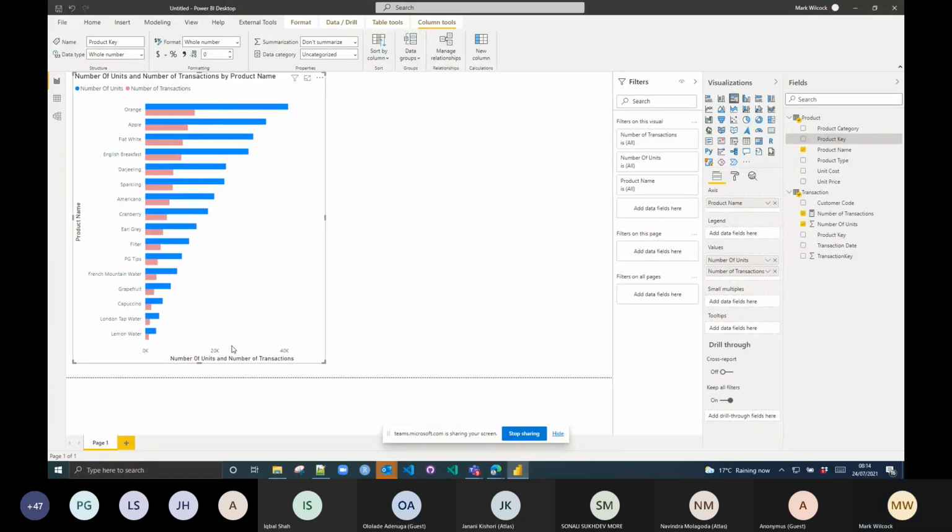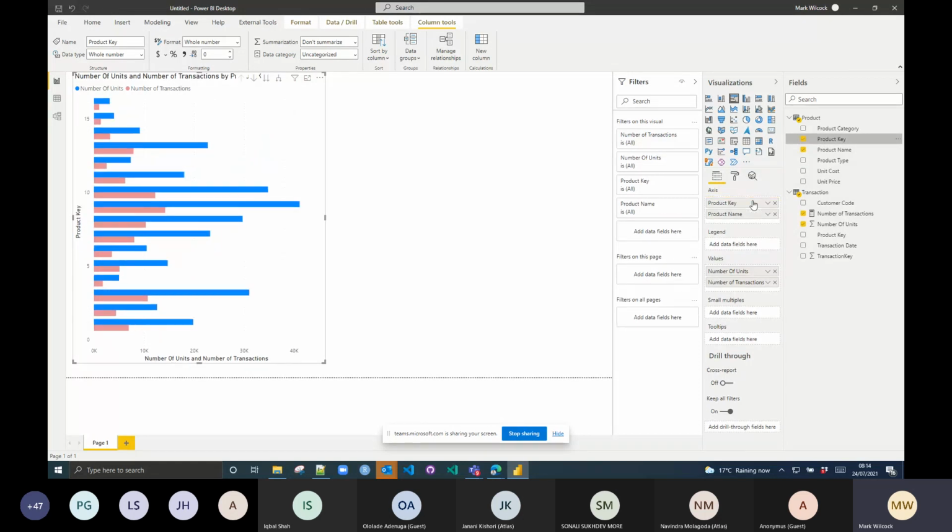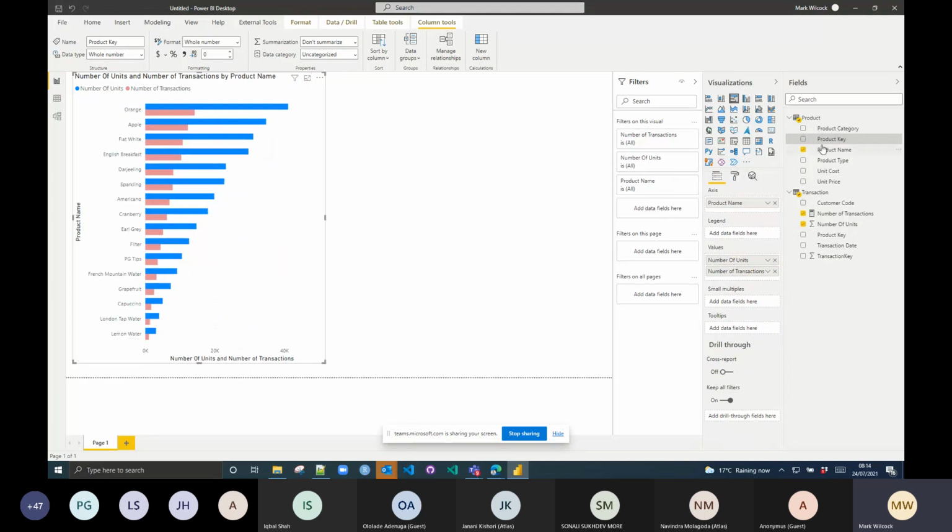Now that we've brought that in, we can tidy up our model a bit. The way that we can do that is, we could actually bring product key onto the axis, but that product key there is just a kind of internal key that our system used to match them. We're never really going to want product key on a visual. It doesn't mean anything to our users.